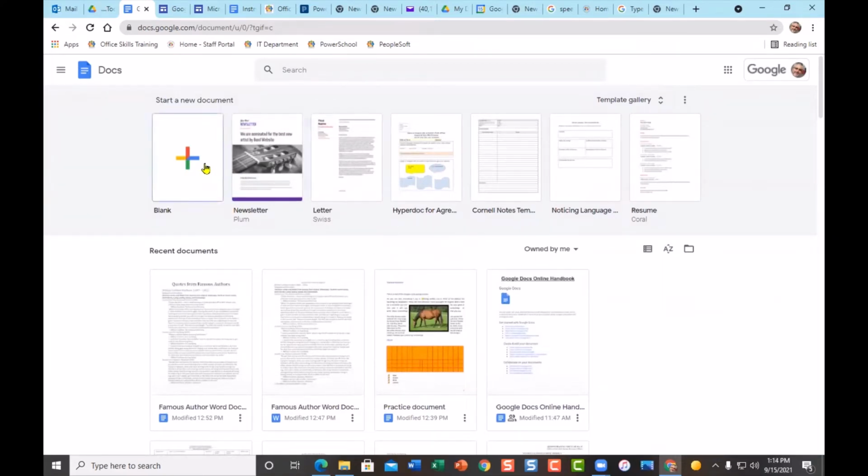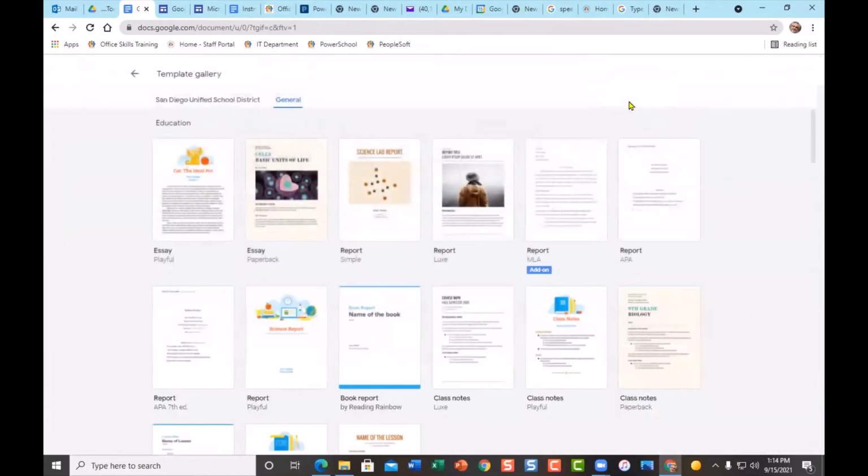And then up here, of course, if we want to start a new document, we can. And then we have some of the templates and other things that I have clicked on most recently, just sitting right up here. But if we want to see the entire template gallery, we just go up here and click on it. And now you can see we're in the template gallery.